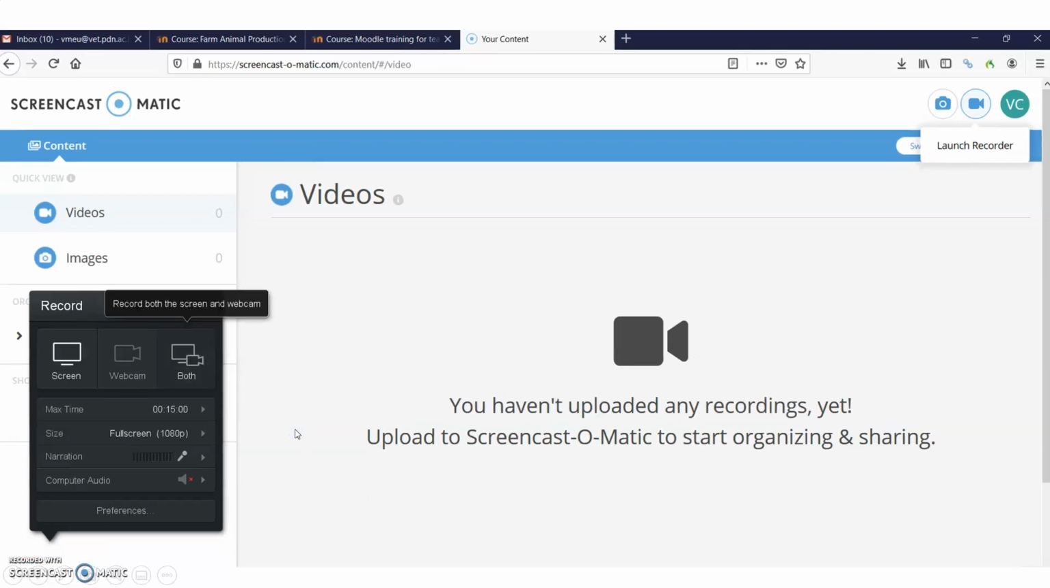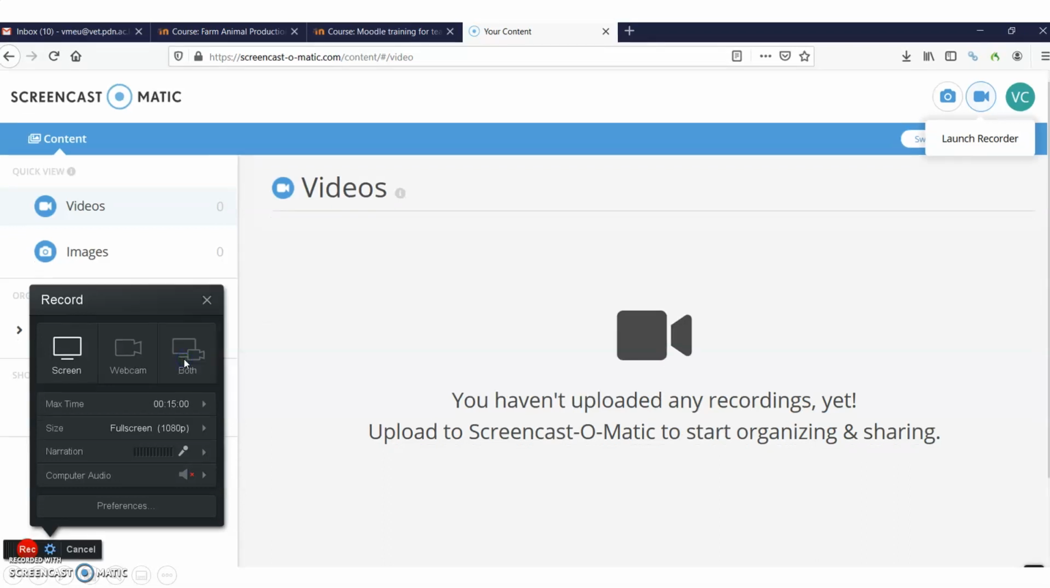After that, you want to select whether you want to record only the screen, or both the screen and the webcam. If you press this button, the webcam will come up, and you can decide accordingly what you want. If you want your face to come up, then you need this version.